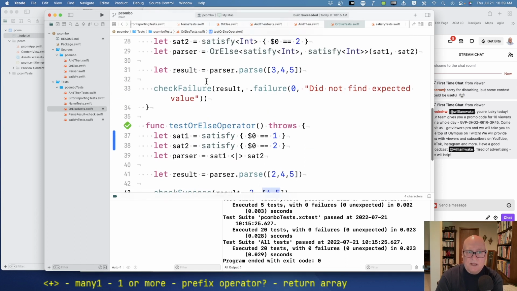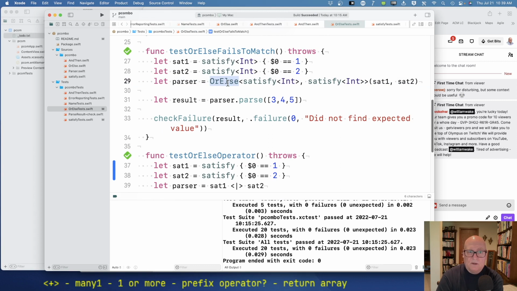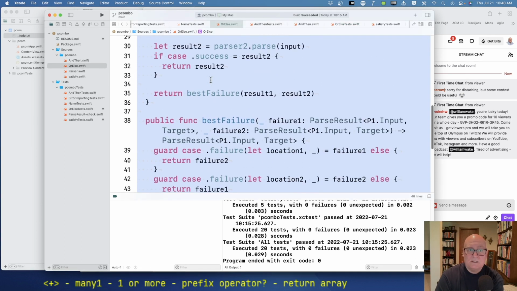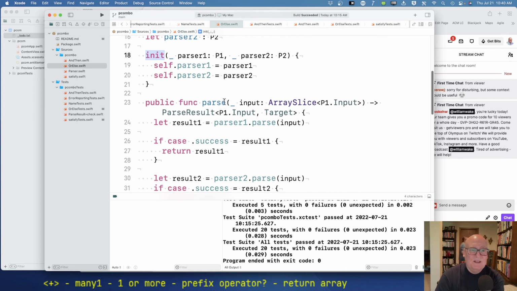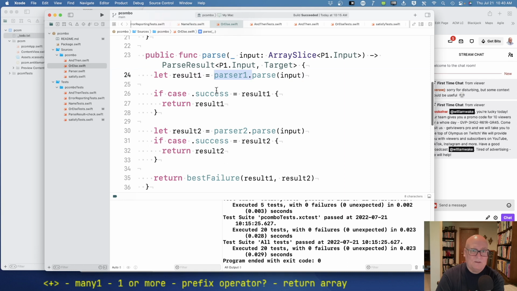Now, the implementation of that, there's a class called OrElse. Basically, this operator creates an instance of OrElse that takes two parsers. You feed in two parsers, and it knows how to run them both and come up with the answer. So here's the initializer. You give it two parsers, hopefully with the operator, because that's the easy way. It tries to run the first parser. If it succeeds, it returns that result. If it fails, it tries to run the second parser. If it succeeds, it returns it. If it fails, well, we figure out which failure got further and then return that. So if one side made some progress but then died, that's a little better than making no progress.